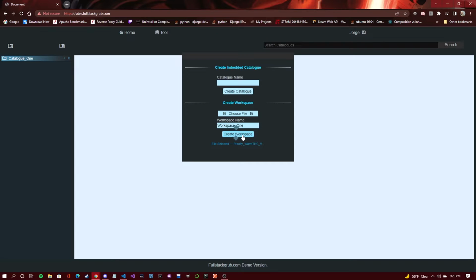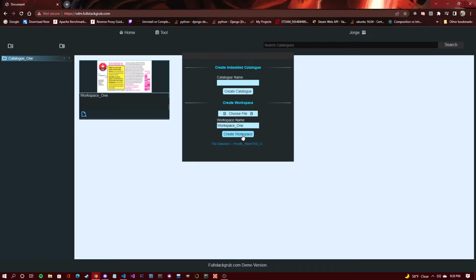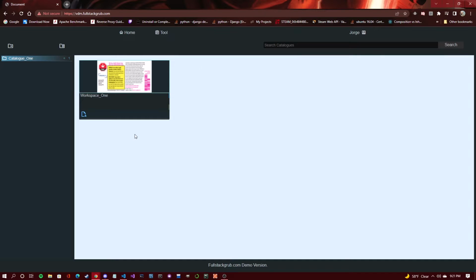Once you've clicked Create, the PDF file will be sent to the server where an algorithm will create all the necessary infrastructure for this workspace. Once the workspace has finished processing, it should pop up on your dashboard with a descriptive thumbnail of the PDF file. Now we can enter the tool and edit the PDF by clicking on the button here.